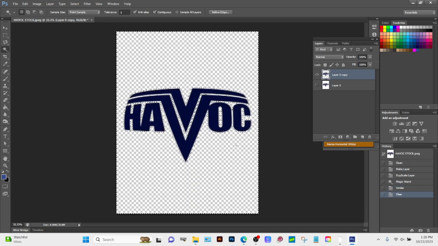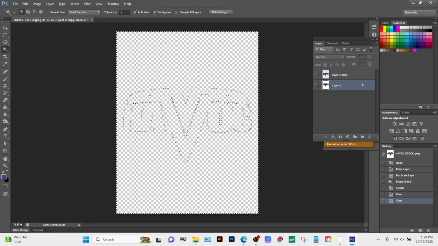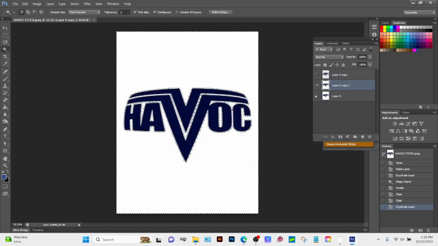Hit delete, delete again. Let's try something else. I'll hide this layer. That didn't really select. There's a drop shadow there. Hit Control D. And now I can select the blue values in the area. I think I'd rather do that.